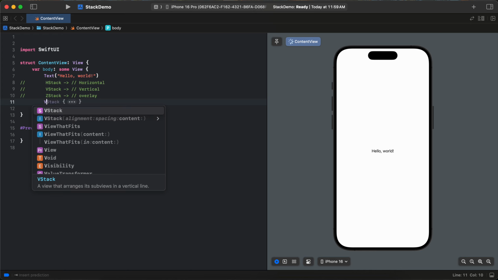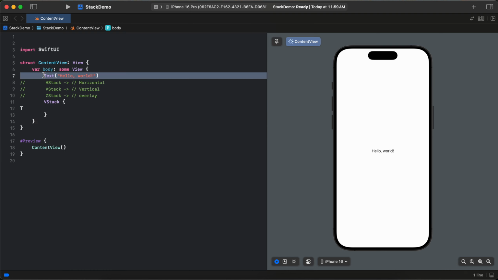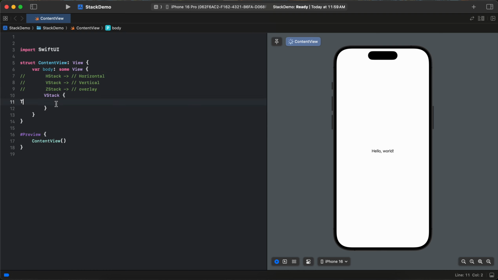It's a vertical arrangement of the subviews or components, we can say. So let me add this text view, Hello World, here. Nothing happened because there is only one component. As you can see, if I add one more component, then it looks better. There are two components in our VStack, and they are arranged in the vertical manner.